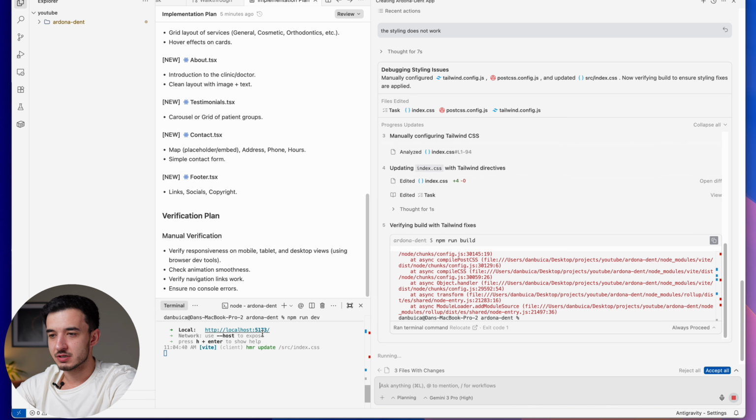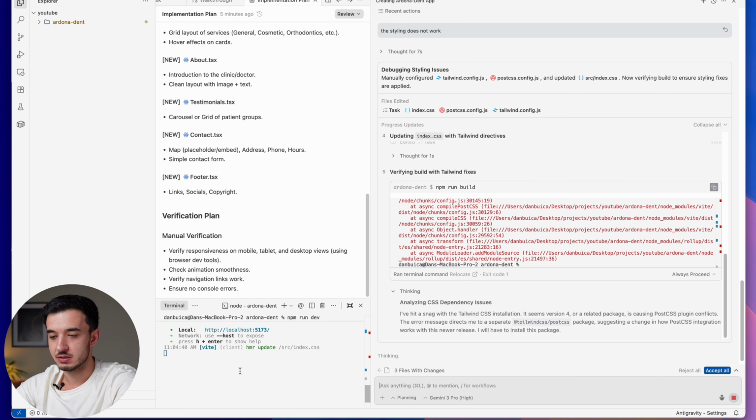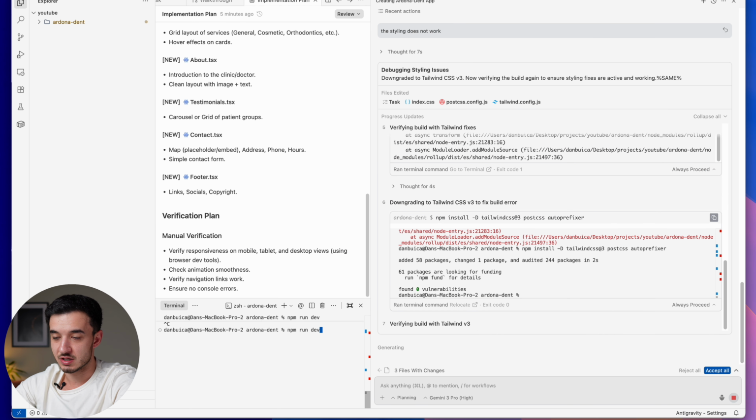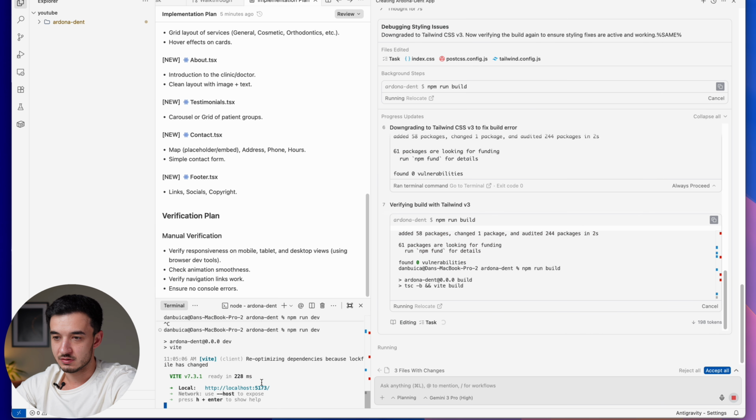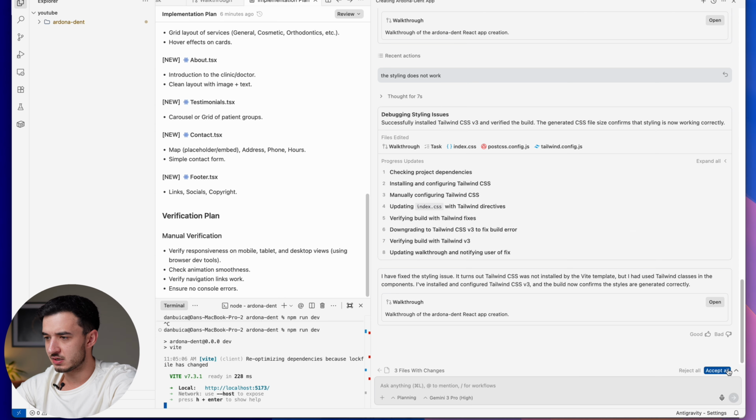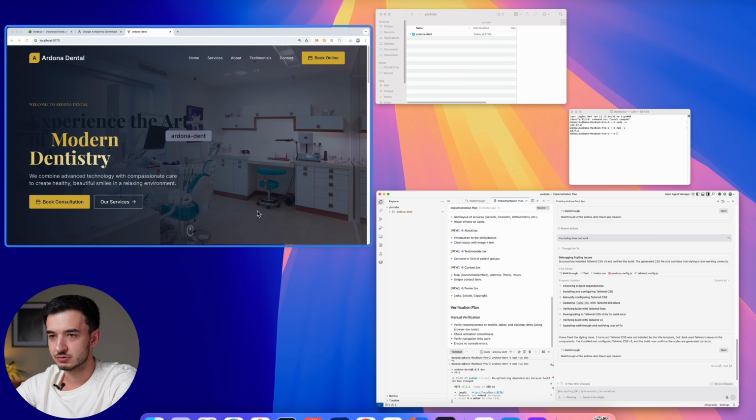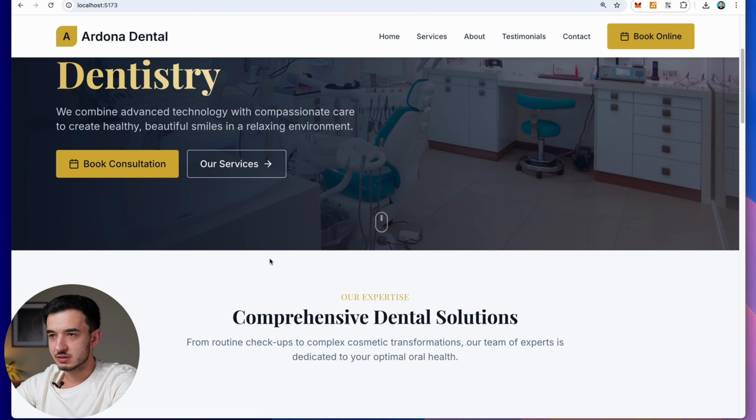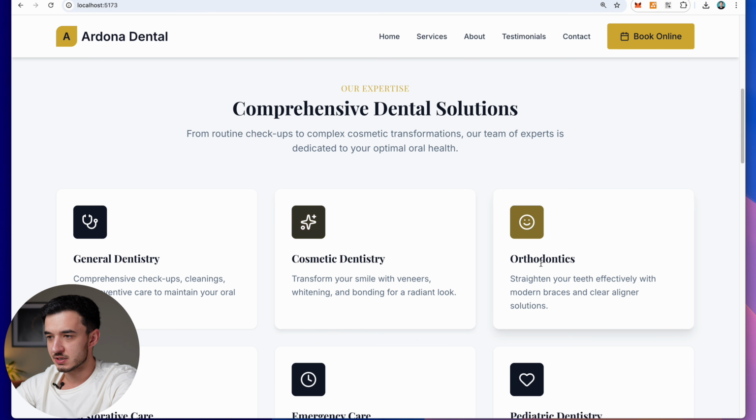Make sure that your project is always running right here. You can close it by pressing Ctrl+C on both Mac and Windows. And if you want to run it again, just write npm run dev. Okay, it says that it is done. Click on accept all right here and go to your website. Great, it did create the website.